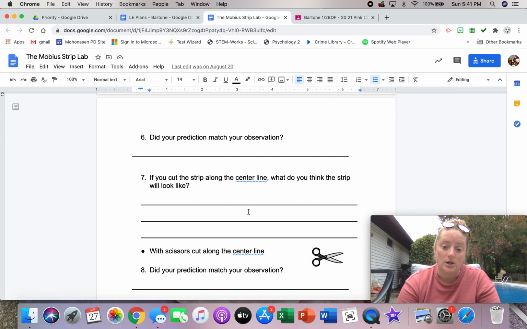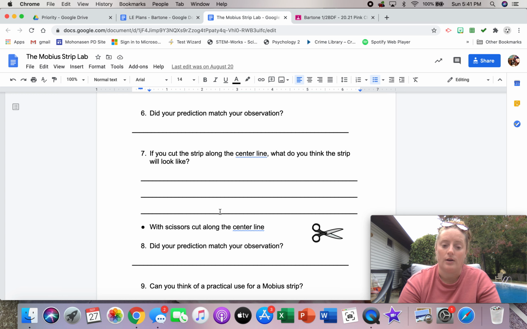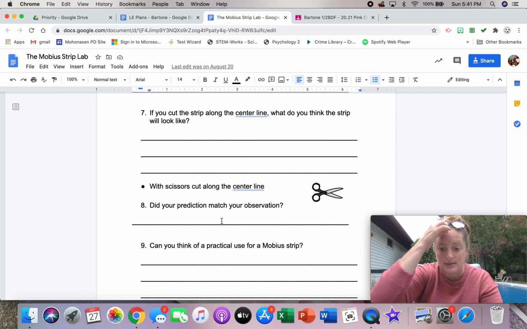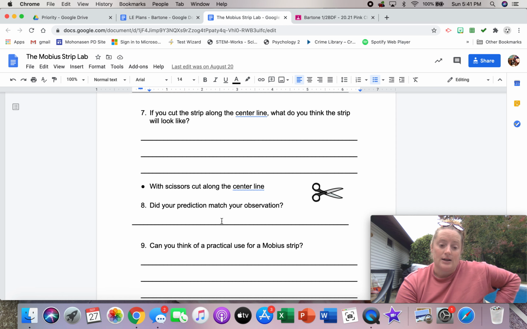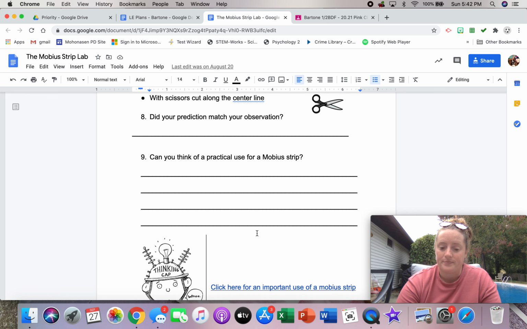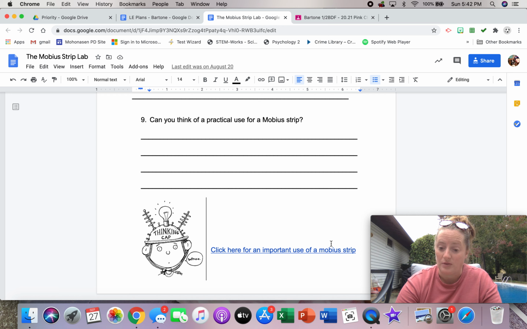If you cut the strip along that center line, now again, you've already drawn a second line, now you're cutting along it. If you cut that strip along the center line, what do you think the strip will look like? Cut it along the center line, and then did your prediction match your observations? You're going to notice some interesting things, I think, as we go through. We're going to do it in class. If you're home, hopefully you're going to notice a couple of things as well. We're going to try to do it live together. And then the very last one says, can you think of a practical use for a Mobius strip? And then I will show you a little video that you might be familiar with of a practical use of the Mobius strip.